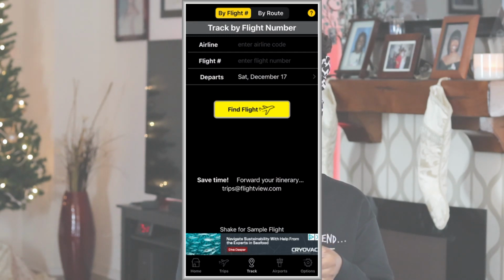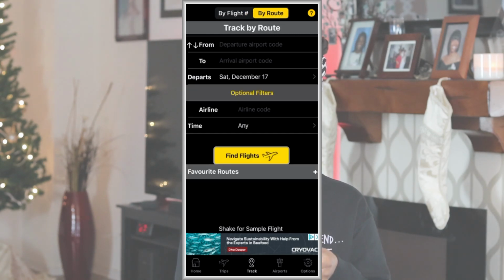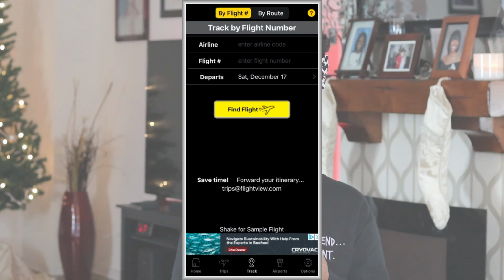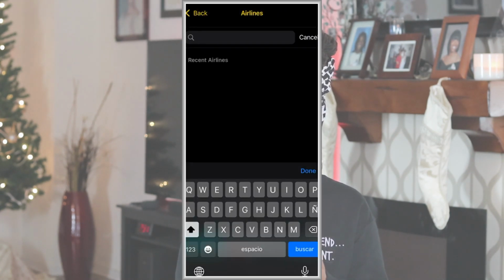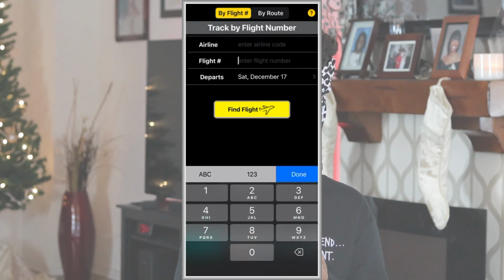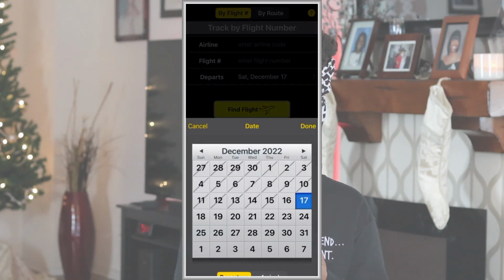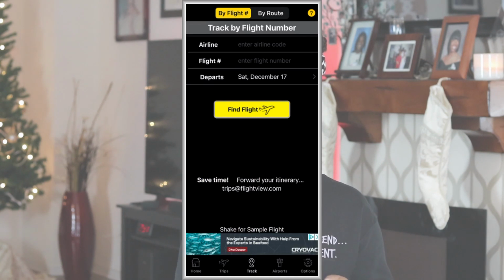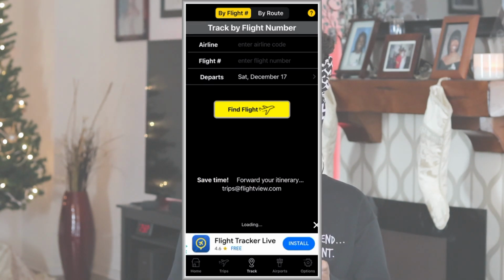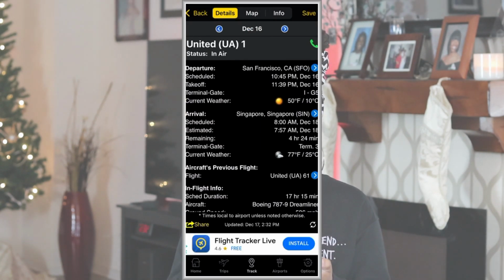So you can track by flight number at the very top or by route. So if you know your flight number, airline, and departure date, you can type those in at the very top. Or let me show you a sample. Okay, here's a flight tracker sample. So you have departure, schedule time, takeoff time, terminal gate, and it also includes the weather.